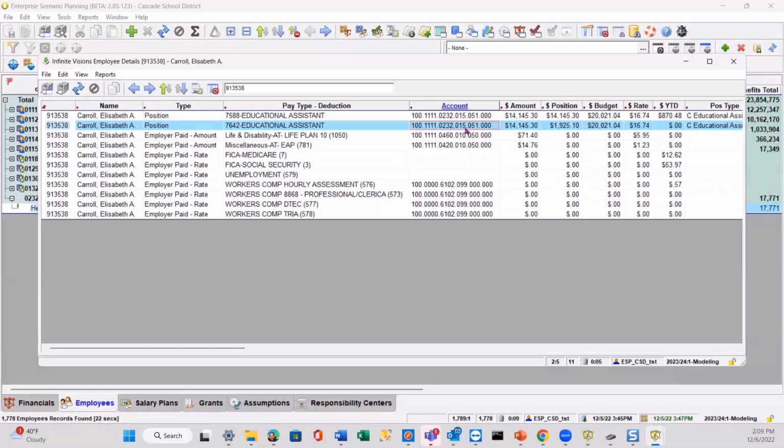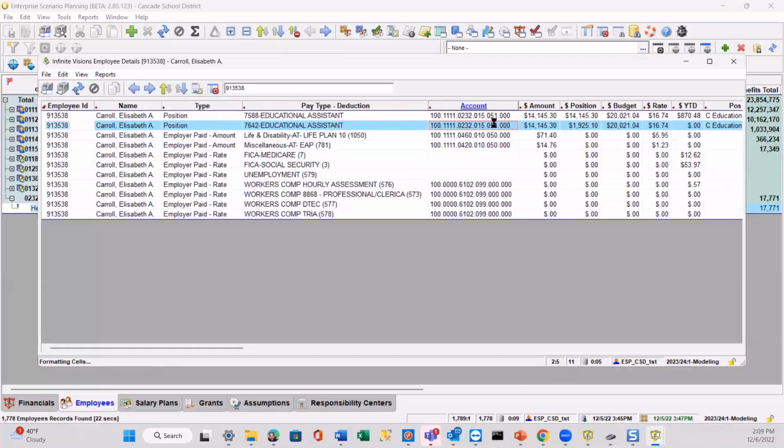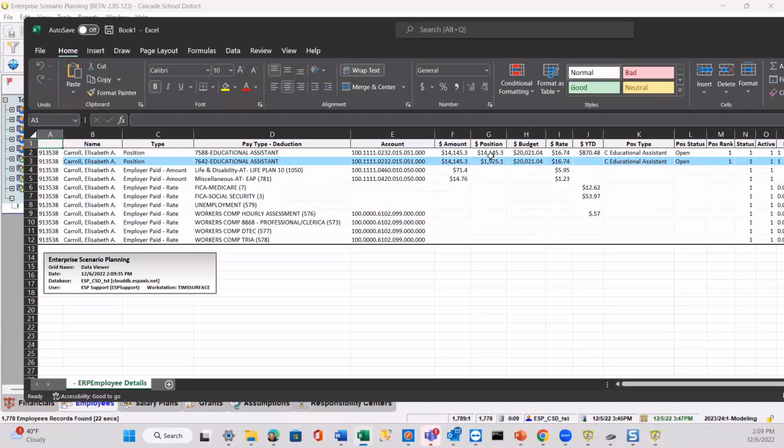So, this might be where you would want to do a save to spreadsheet here. And then you can email HR, just to let them know what it's showing. So it just dumps it out into the Excel spreadsheet.